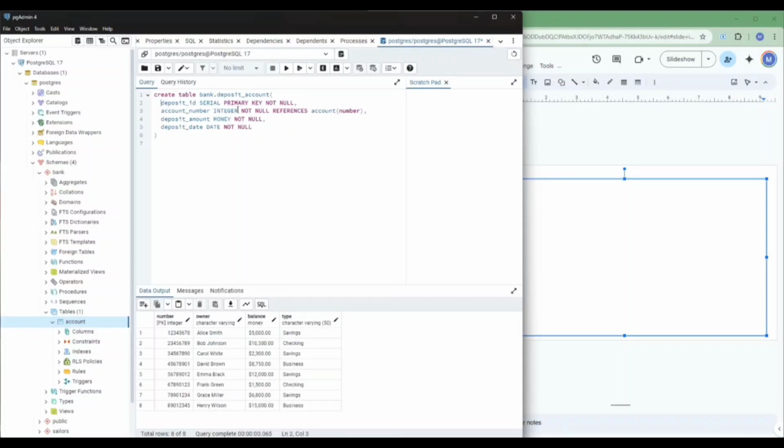So this means that every number in this column must be found in this number column in the account table. Let's also add bank here. It must also be found here because this references this. And like I mentioned in the last video, we cannot have a new account number in the bank.deposit account table that's not in the bank.account number column. So let's run this. I want to execute the script.